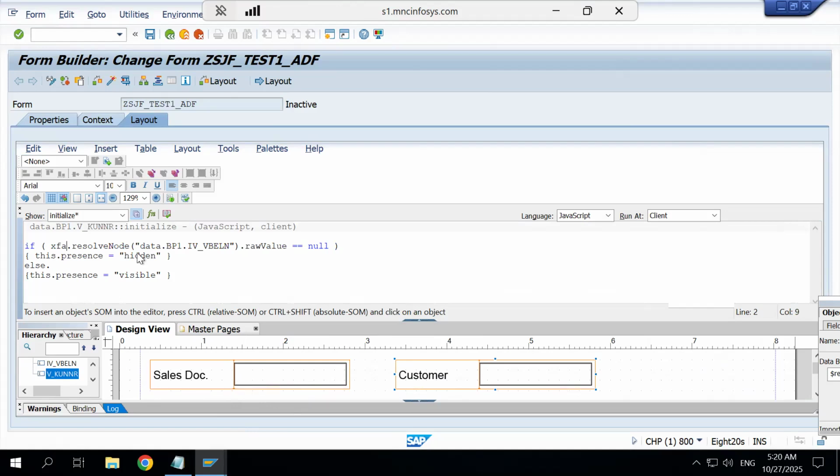Okay, so it is available under data.BP1.IVBBELN. This is the field name. This is the hierarchy we have to maintain in the double quotation marks. But how can we find this out? How can we find out?